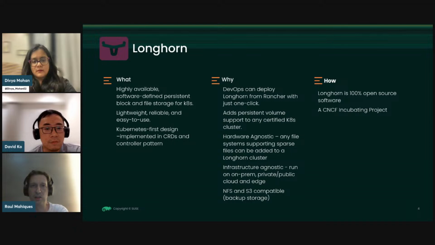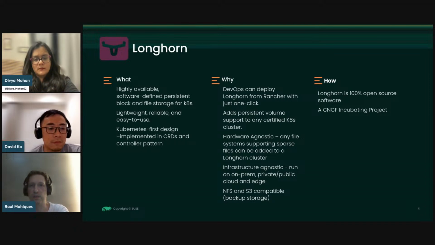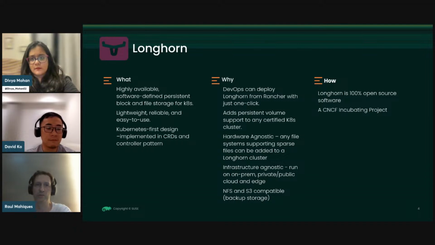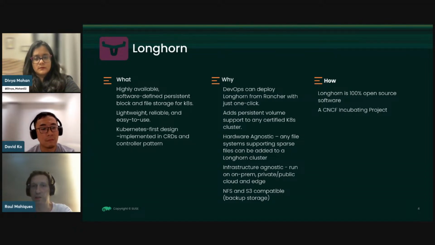And the other principle is being easy to use. So it has an intuitive web UI and simple ways to manage and store your data. For example, any file system supporting sparse files can be added to your Longhorn cluster to store data. And being hardware and infrastructure agnostic makes it easy to run it nearly anywhere.